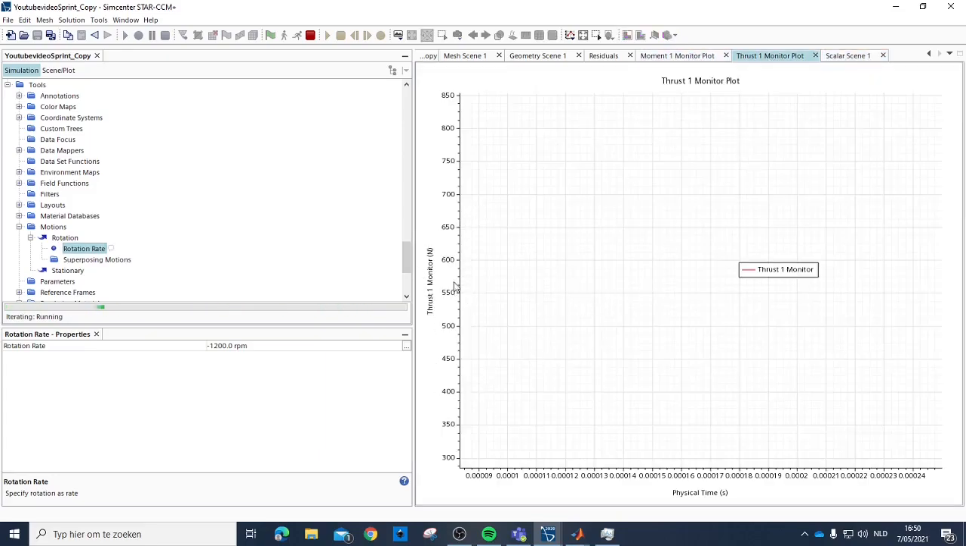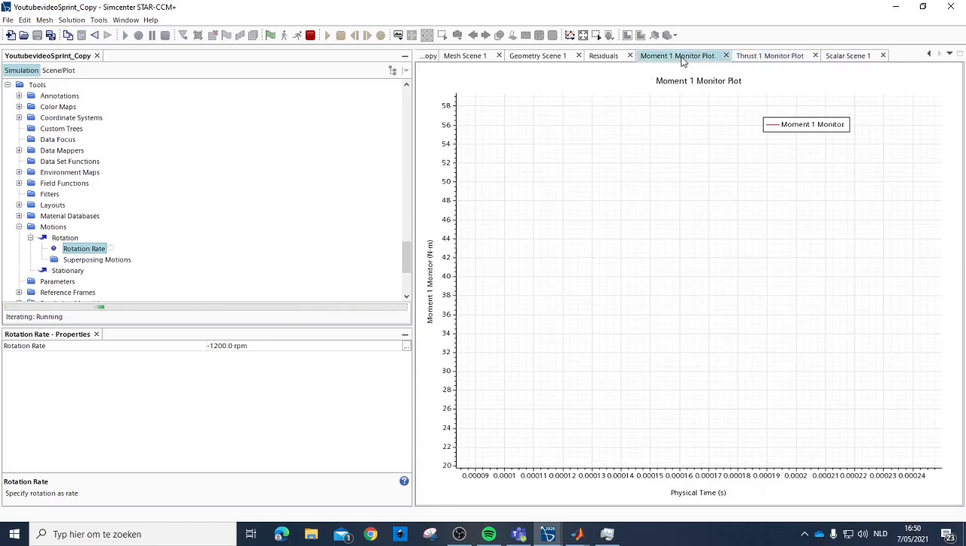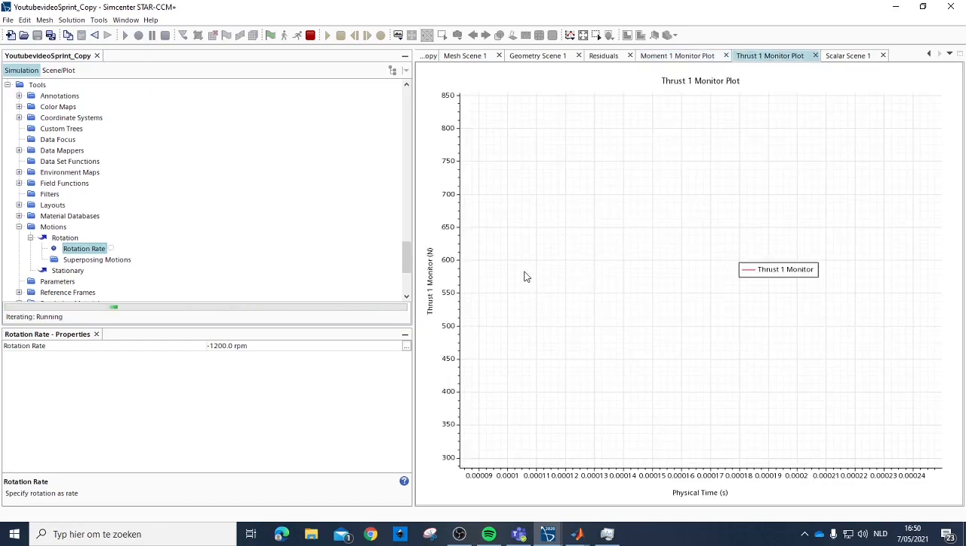So now you can see it's pretty good. It's in the positive direction. Also the torque should be in the positive direction. Okay. Now I can let it run for a while and see the results. I will come back when the results are there.